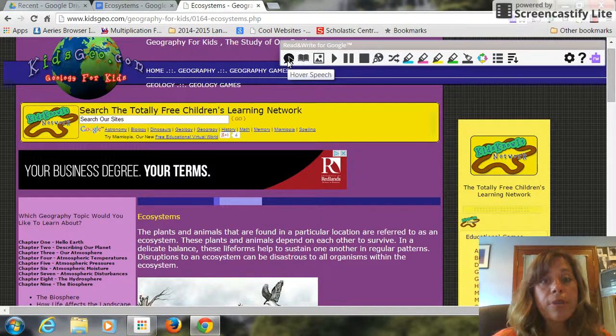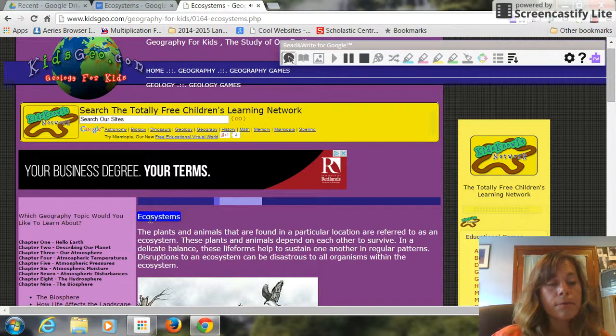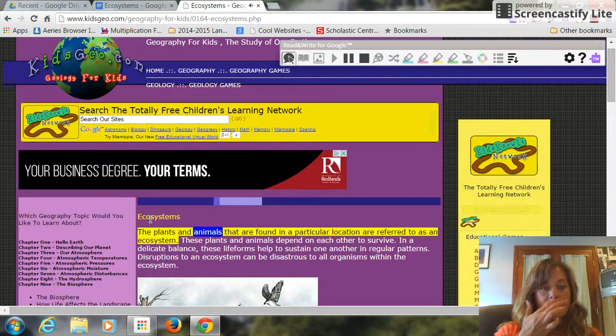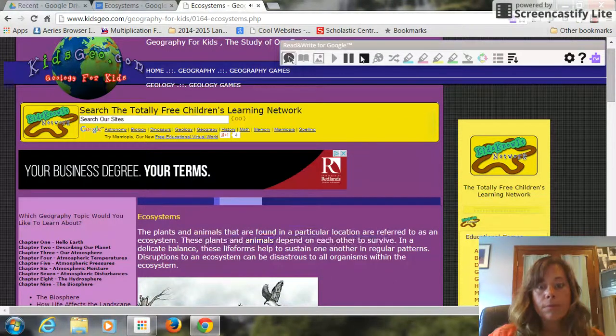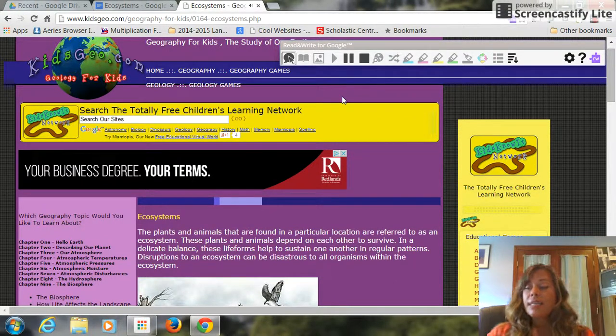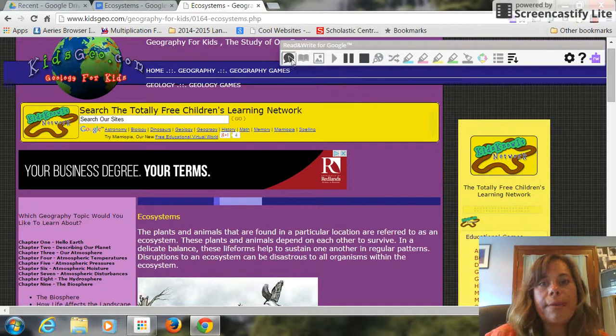First, I come over here to my hover. I click on this. Ecosystems. The plants and animals that are found in a particular location are referred to as an ecosystem. These plants and animals. So it has text-to-speech ability, which is fabulous.